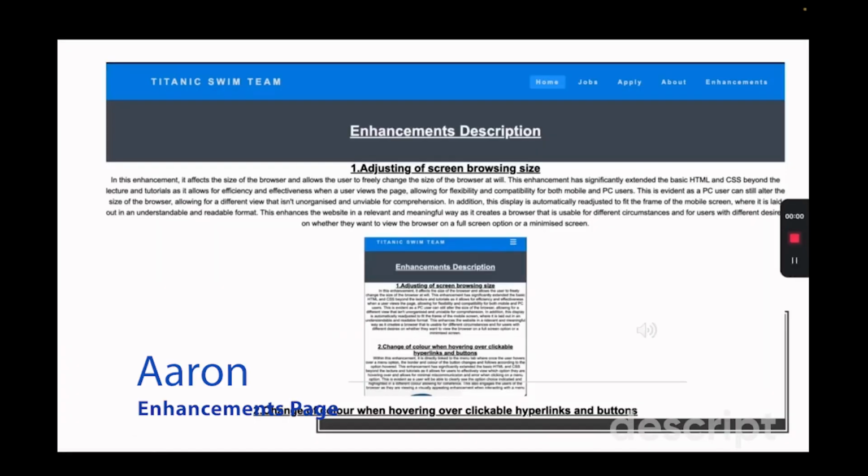server. Hi, my name is Aaron, and I will be explaining the enhancements page that I've created for the group project. As seen on the screen here is the enhancements page where I described 2 of our biggest enhancements that went above and beyond our standard CSS.